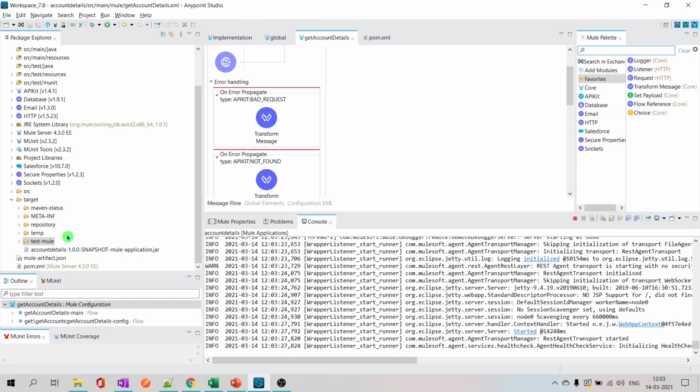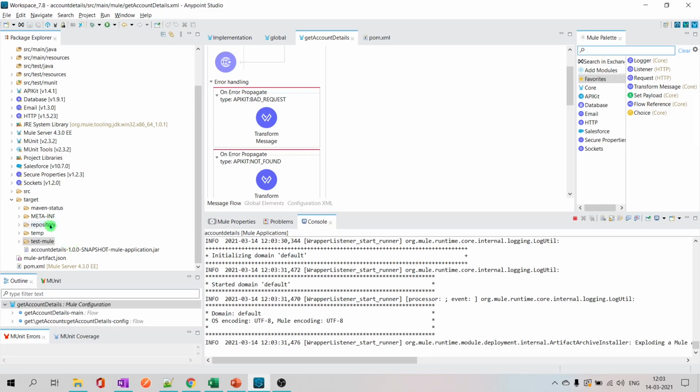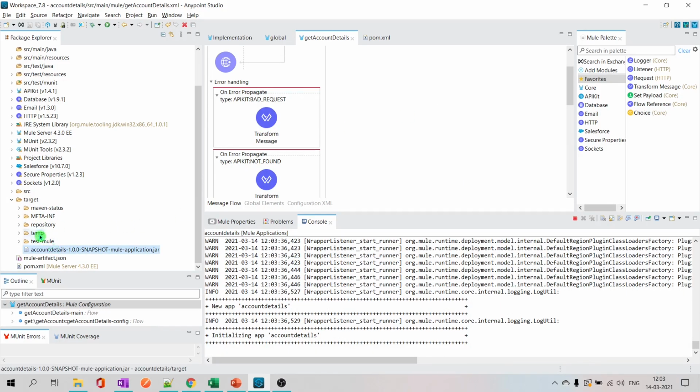Your target folder doesn't need to be present as part of your code, right? This is just the output of your build. Whenever you build in Studio, it comes up again. Okay, that is it. And Mule artifact JSON.